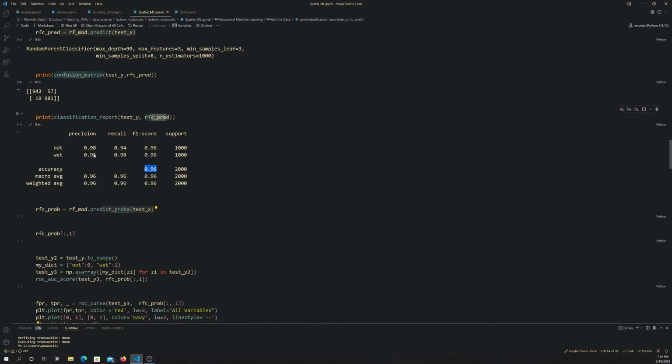Okay, so anyway, it looks pretty good. We've got values generally above 0.95, so it's looking pretty good. And here you can see the samples. We get 1,000 examples from each class, 2,000 examples total.